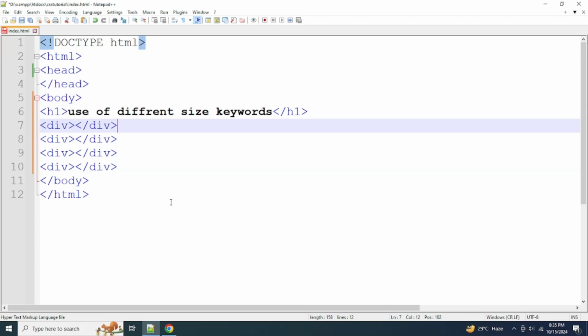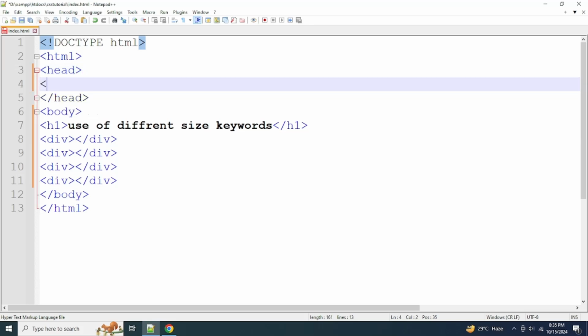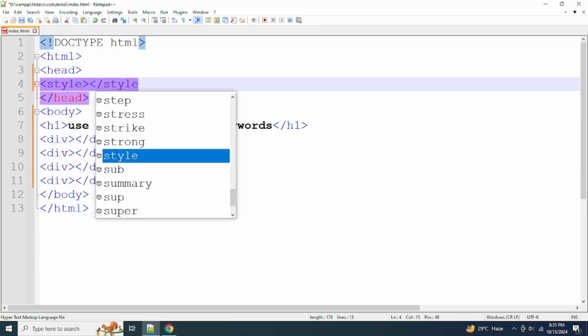and the size parameter defines the size of the gradient. It can take 4 values: closest side, farthest side, closest corner and farthest corner. So we will apply the first CSS on this div. In the head section, we will use internal CSS: open the style tag and close the style tag.